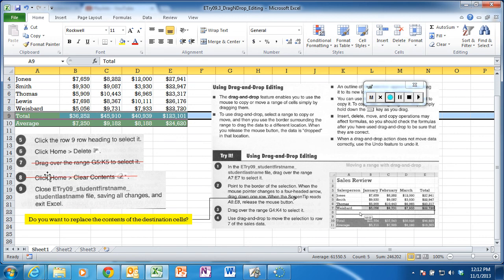And steps 7 and 8, I believe that was a book error. That is why I have scratched these, and we will not have to do it because there is no G5:K5 to clear any contents from there. So this concludes the lesson on drag and drop.